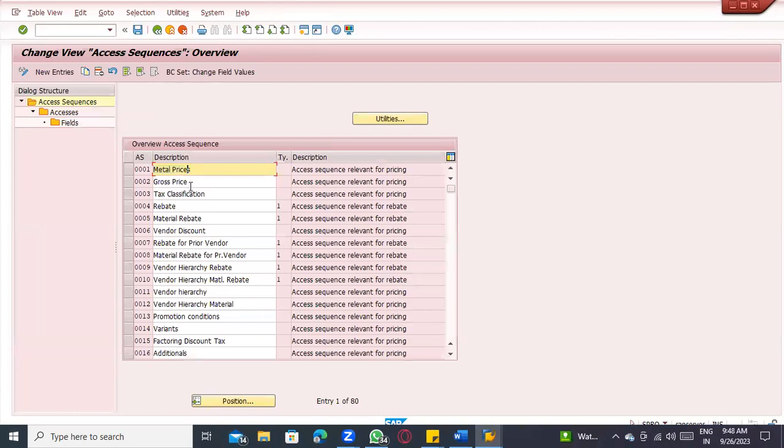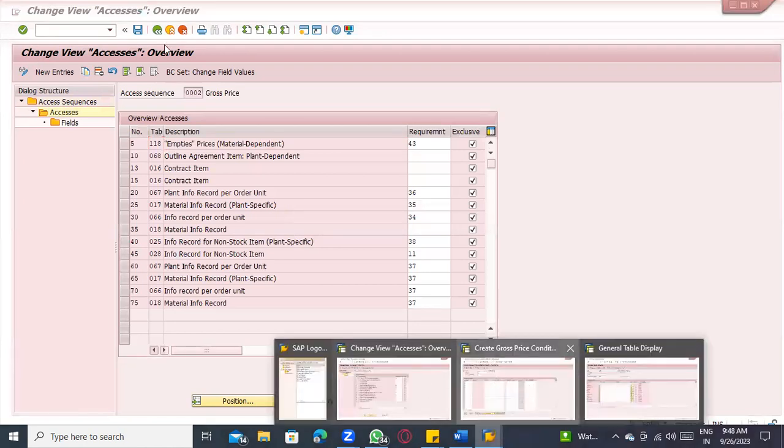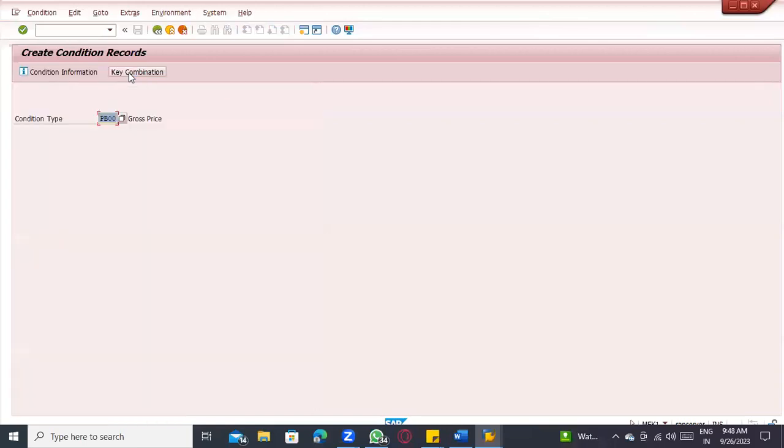Okay. So you can create your own style. The standard is also there, but you can create your own style also. So if you consider this is the gross price, in the access here they are assigning the table names. What are the table names? So these are the tables you are getting in the list. If I go to PB00 for condition records, here I go to MEK1. MEK1 is the condition records.